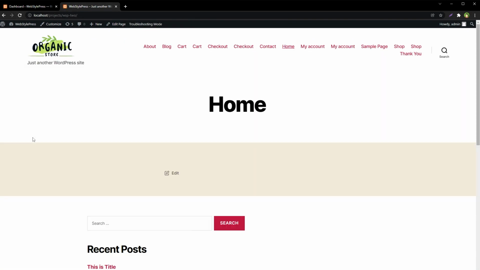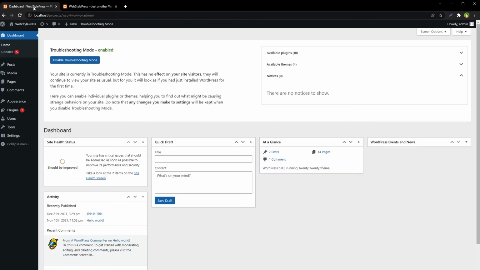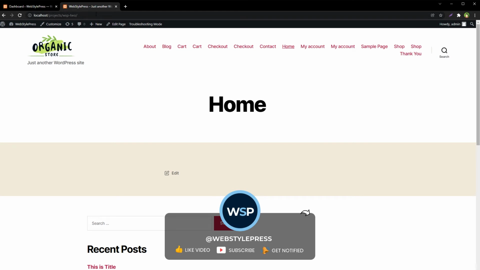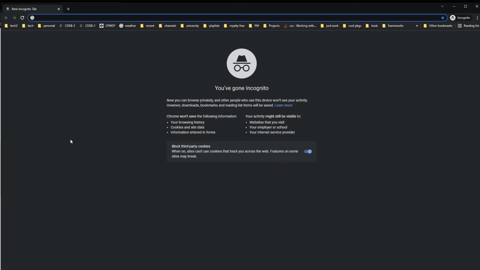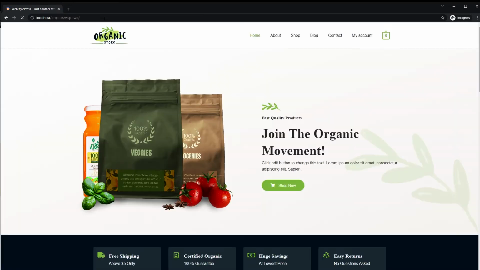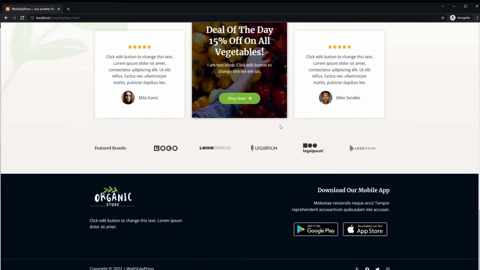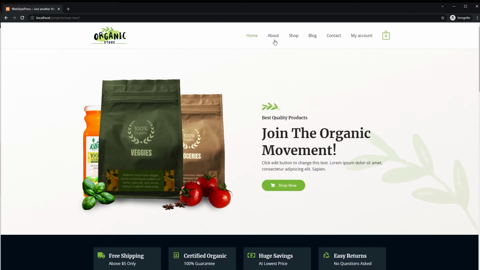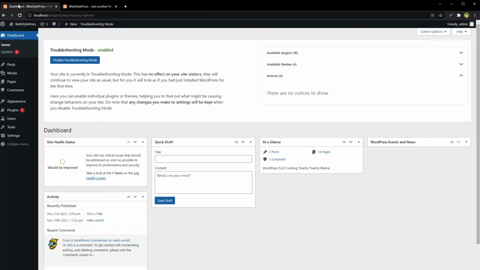If I reload this site, default WordPress site, right? But nothing has changed. Copy. I can go to incognito mode, paste the URL here, hit enter, and here's the normal site in incognito mode. That means for every other user, the site is as it was before, like nothing happened. But for the logged-in administrator, the site is this. And here, no plugins, no themes, everything gone.